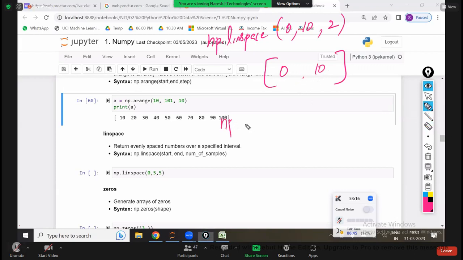np.linspace, 0 comma 10 comma 3. 3 means in total you want 3 samples which are equally distributed. That means from 0 to 5, 5 to 10, they are equally distributed. Whatever the distance from 0 to 5, from 5 to 10 is also the same distance. Linspace means equal distance.